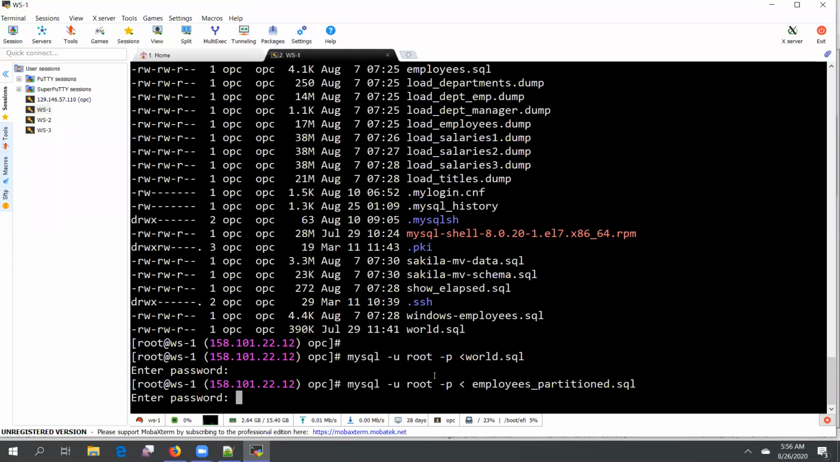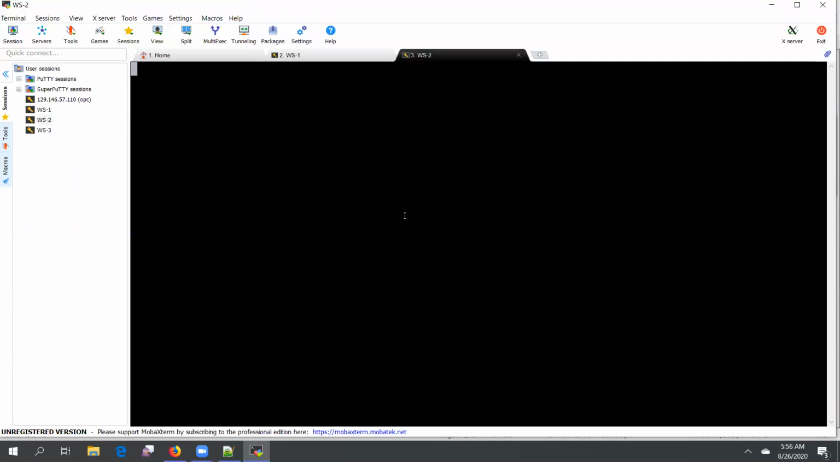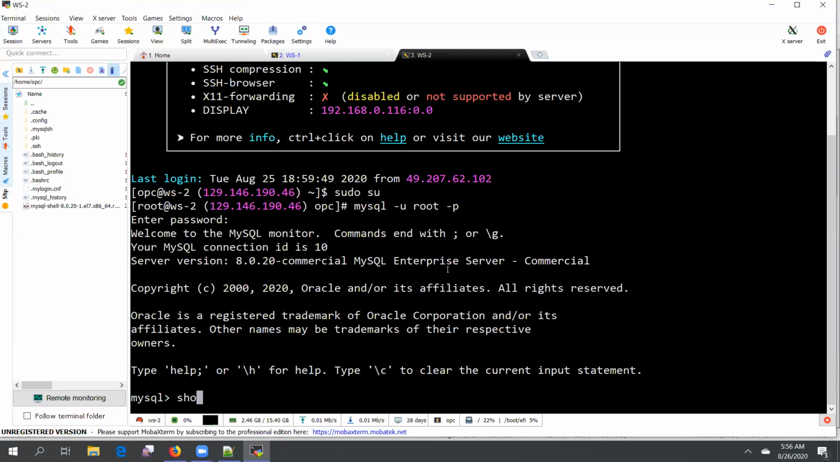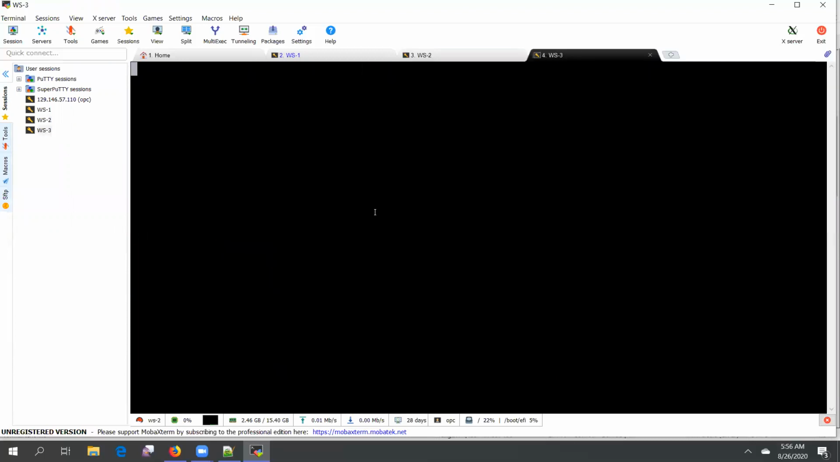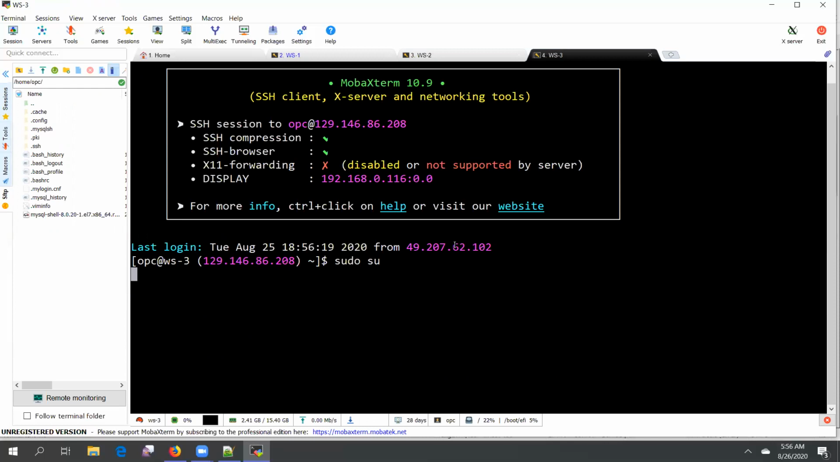The employees database is a fairly large data set, so it's going to take some time. In the meantime, I'm just going to go to WS2 and show you the MySQL instance that is pre-installed and running there, so that we are making sure that we have all the instances ready. Okay, so I'm going to show databases here. You see the default databases that are pre-installed when we install the MySQL server binary. Same test, I'll do it with WS3 too.